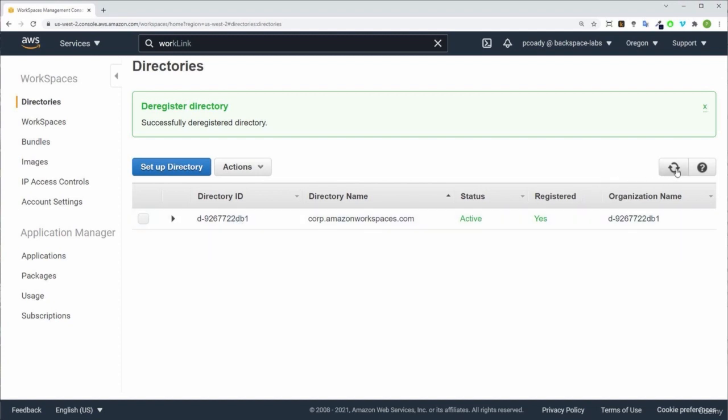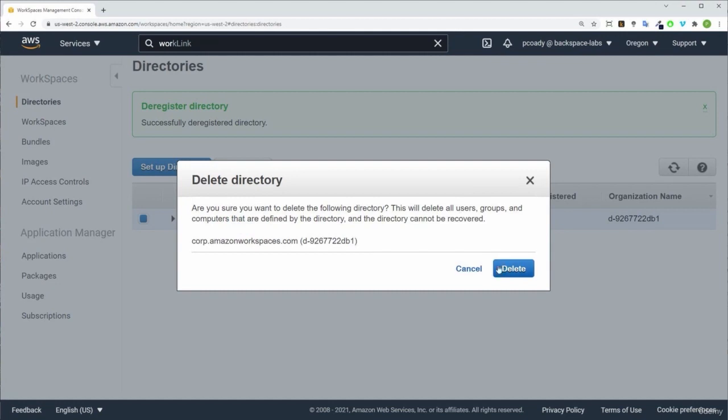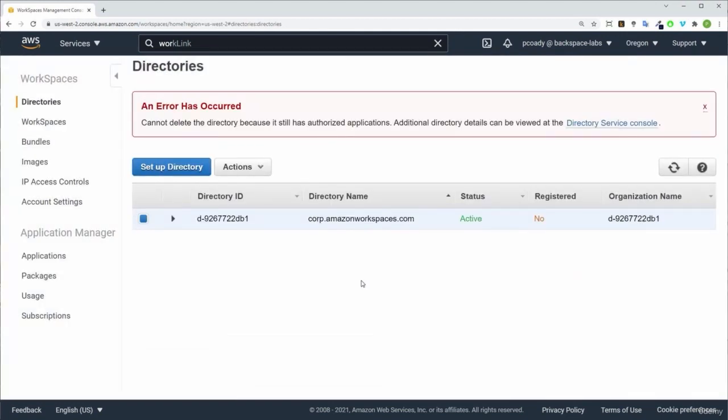So we've got rid of the workspaces, so now we will be able to deregister it. So I'm just going to refresh the screen here. And so now it is not registered. So now we can select it and we'll be able to delete that. Okay, so it looks like there is still something attached as well as the workspaces to this directory. So we need to have a look at that. Just going to go to the directory service console and see what applications are still associated with this directory.